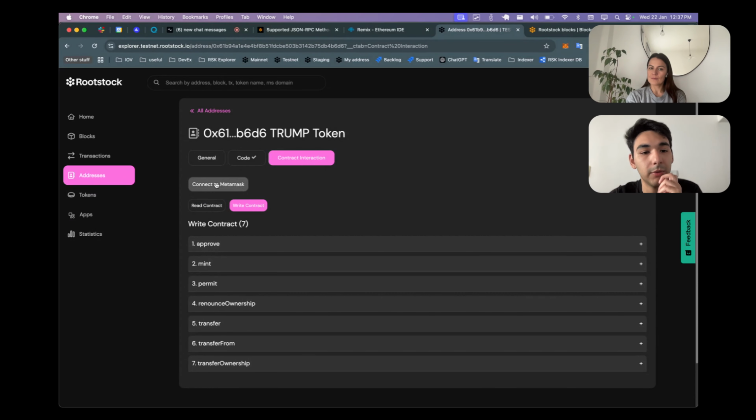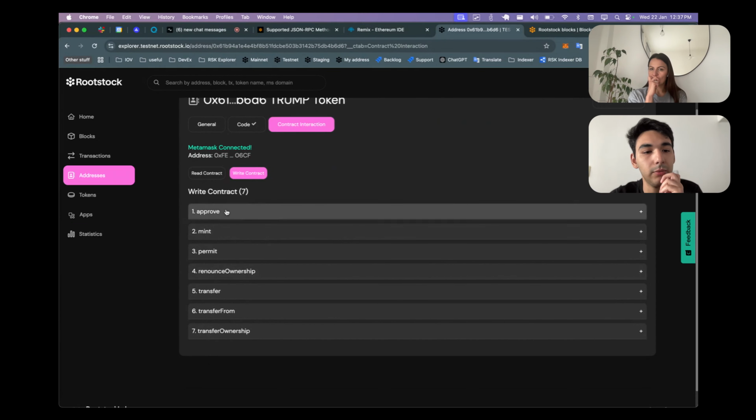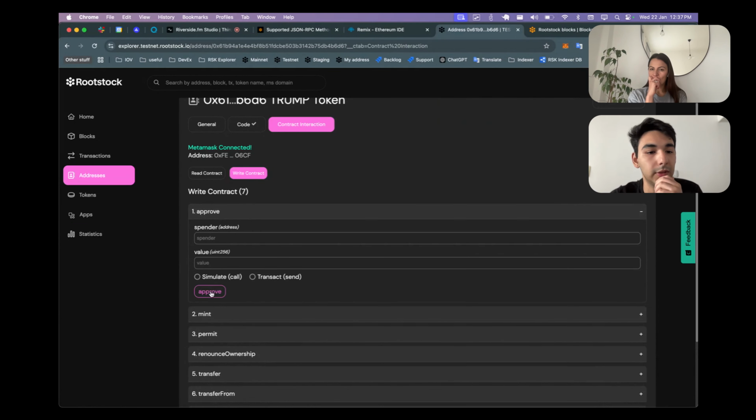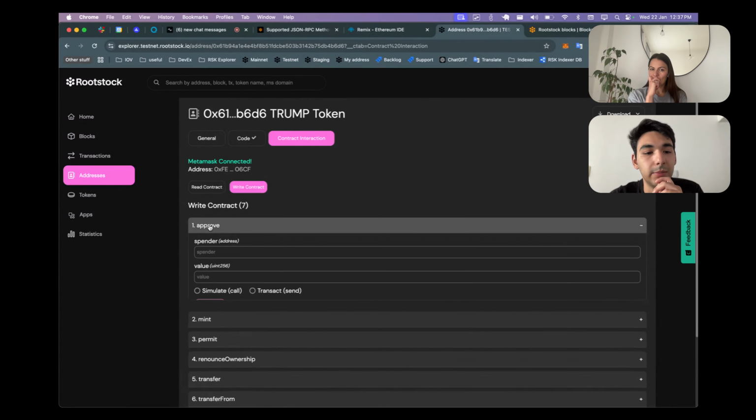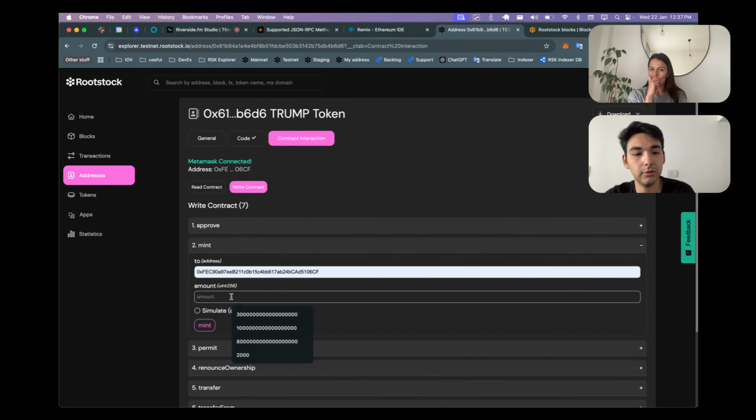So I'm going to connect my wallet here. Okay, great, connected. This is the very same address. Yes, good. So here now we are able to call any method that we want. So for example, let's mint more tokens. I'm going to mint to my address, for example, 1,000 more.